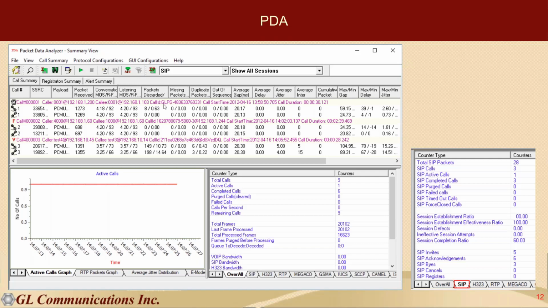So in the summary view, you can see the pink lines, like caller calling information is provided in here, and very limited information like call start time, call duration. So this GUI is restricting the results to a very limited manner.